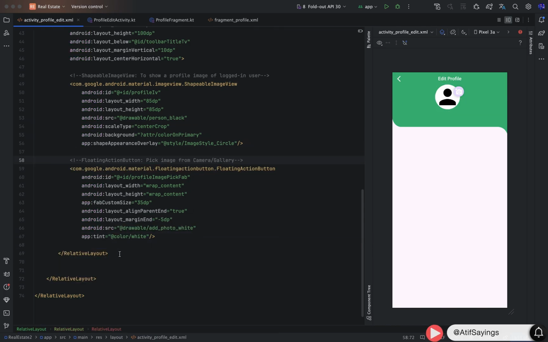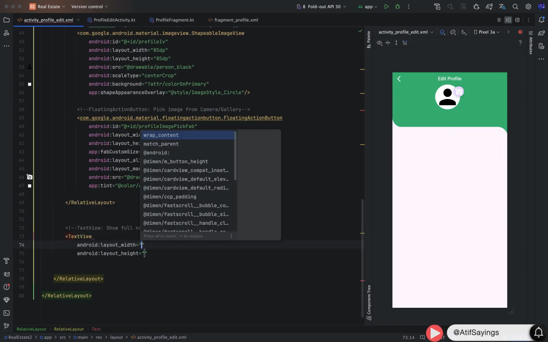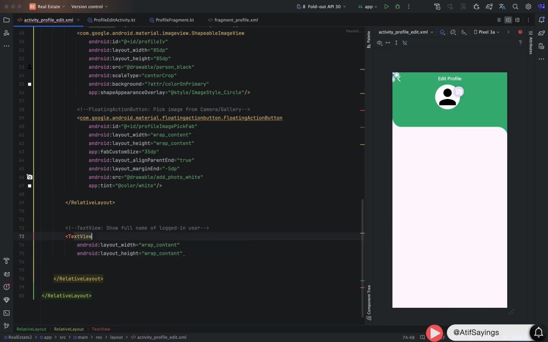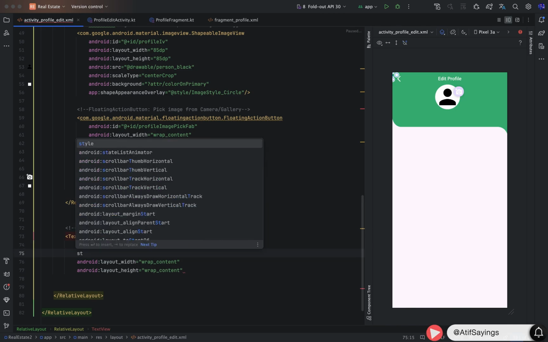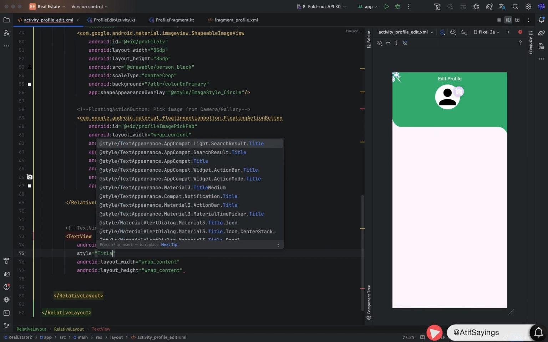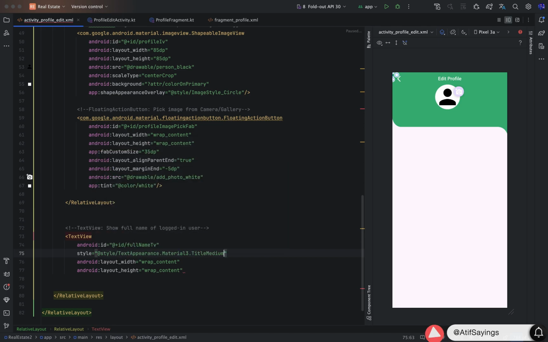Now we are going to create another text view to show the full name of logged in user in toolbar. Text view width will be wrap content, and height will also wrap content. ID of this text view will be full name text view. We will apply a style to this text view using the property style, and this style is title medium, that is part of material 3 theme.